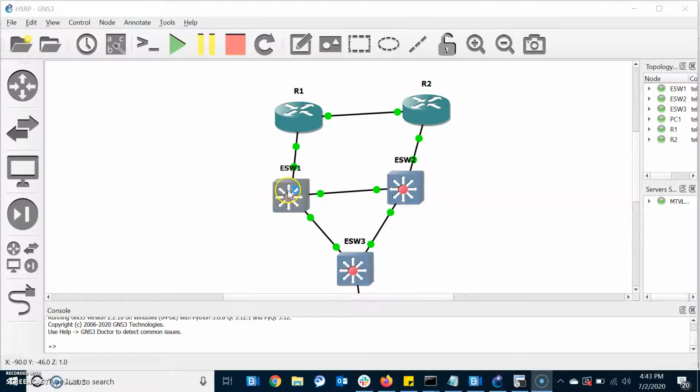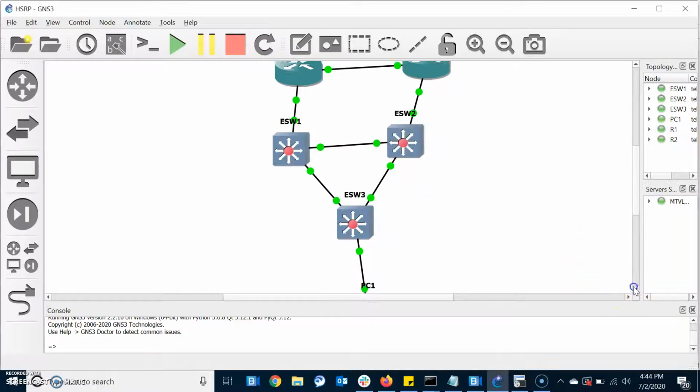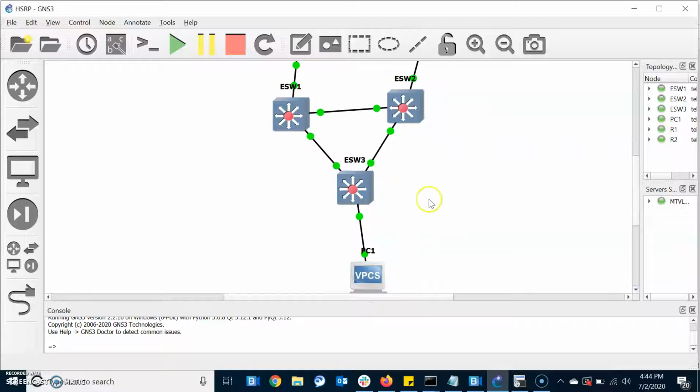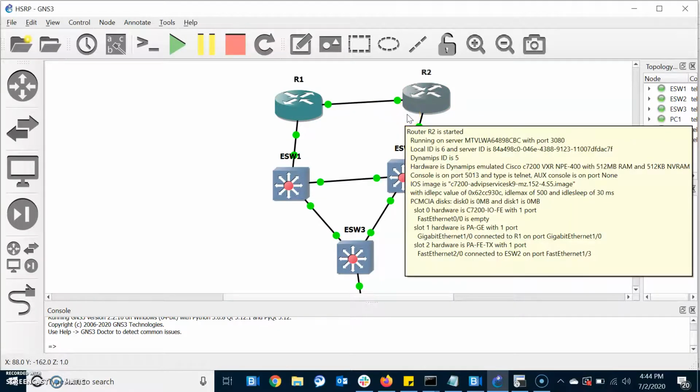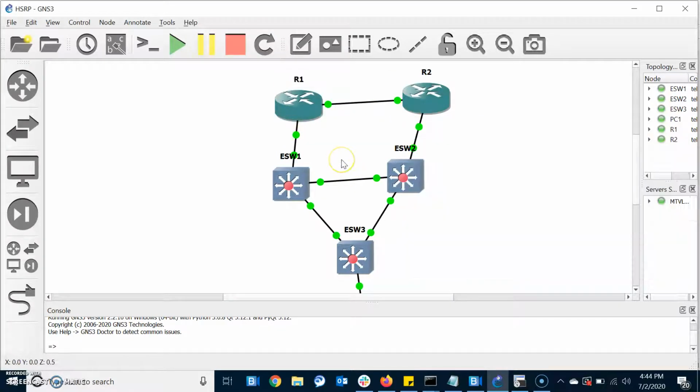So ESW1 is the active router here and ESW2 is the secondary router, and I have connected an end host to ESW3. That is also another core switch. Here I have shown two routers, R1 and R2, where I have configured HSRP. Now let us see the first scenario. I am going to shut down the active router and let us see how HSRP works.